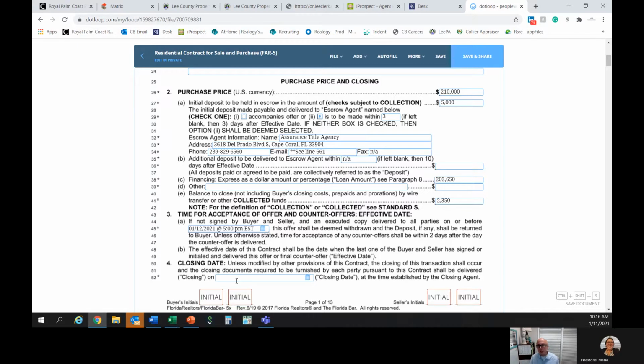However, during negotiation periods, while you're going back and forth, mark up the contract, absolutely initial, all of that. But once it's been accepted and fully signed off and executed, it should not be touched again. Any questions about that? Please see me. Closing date. Unless modified by other provisions of this contract, the closing of this transaction shall occur, and the closing documents required to be furnished by each party pursuant to this contract shall be delivered on.